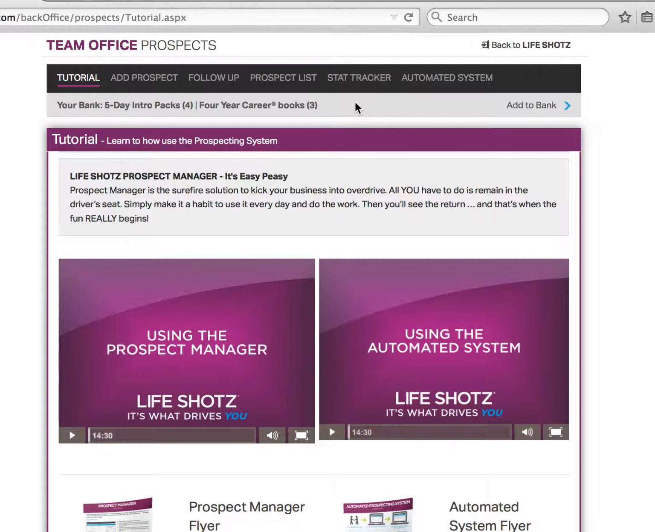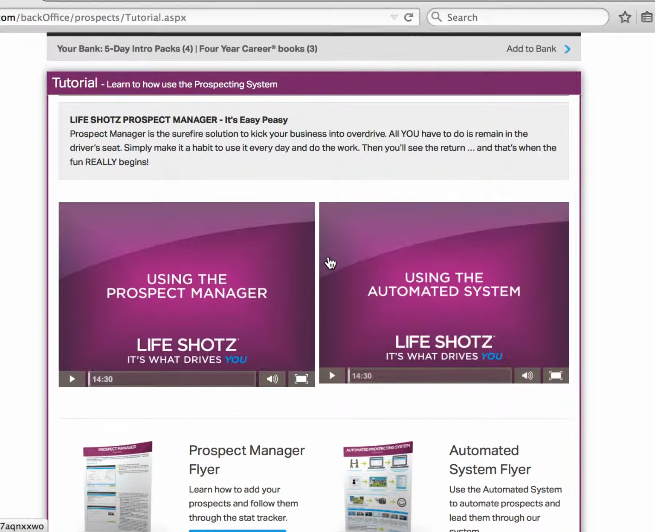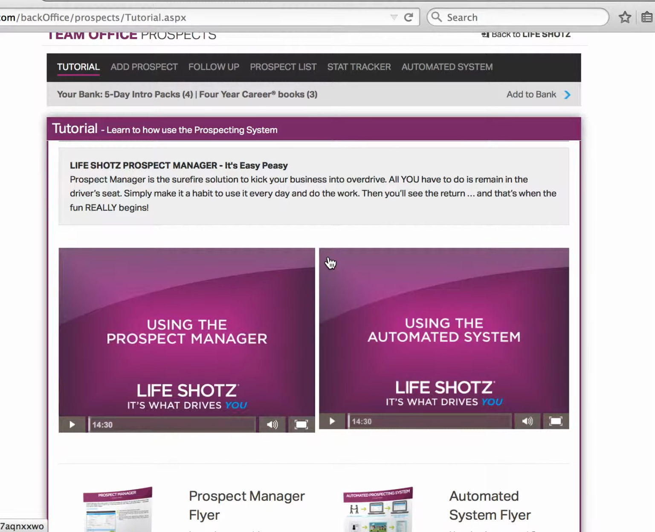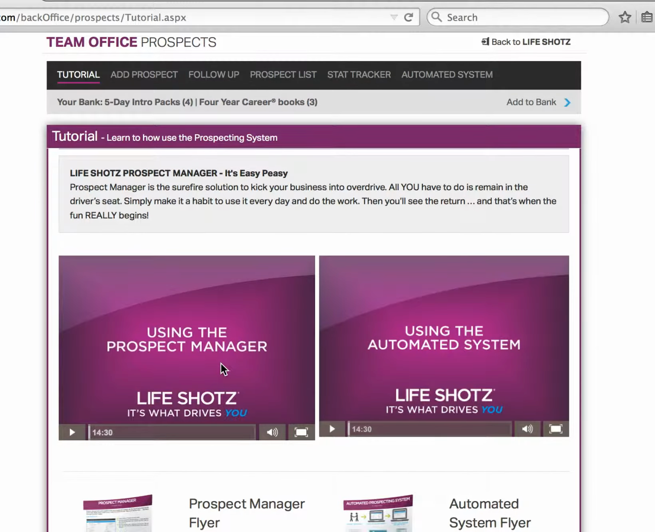So now that you're here, you can see the tutorial is posted right on this front page. So let's just look at this front page. The Prospect Manager tutorial is posted both here and in the Training Center. So if you haven't watched that yet, take the time to watch that as well so you know how to use both of these systems because they actually work hand in hand. But right now we're just going to be learning about the automated prospecting system, which is up here.